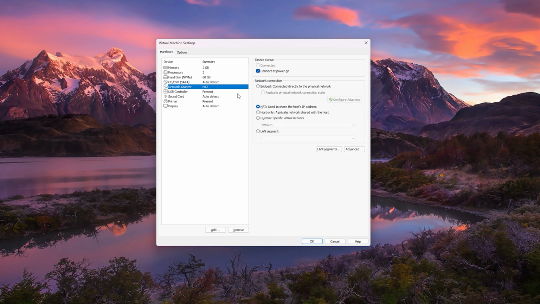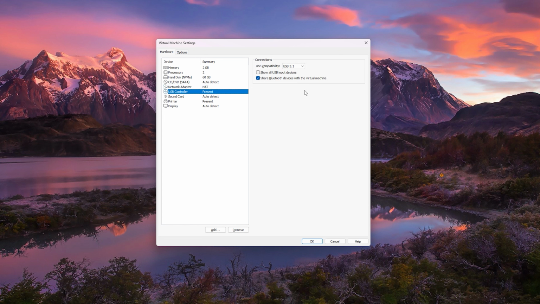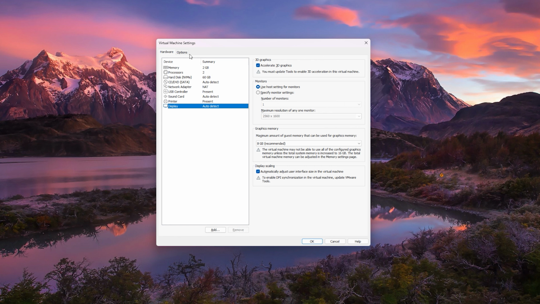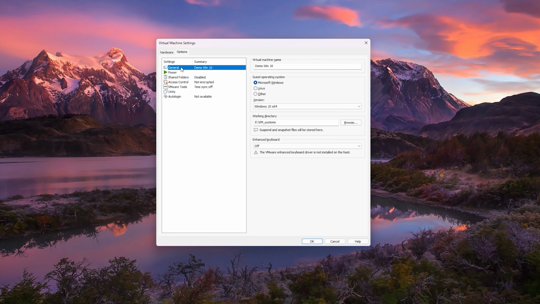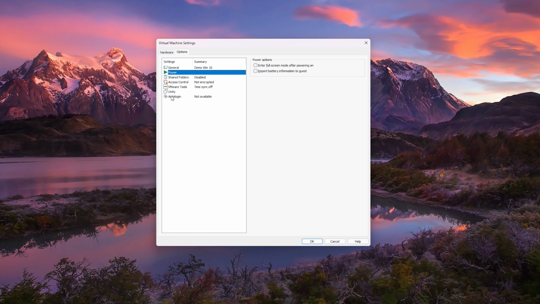This is your network adapter. This is your connection. You might want to leave it on NAT. That's the safest option. USB controller, that's not really important. Your sound card, your printer, not really important. Your options, so we have general, where you can change your name and the operating system. Not really important, it's up to you.